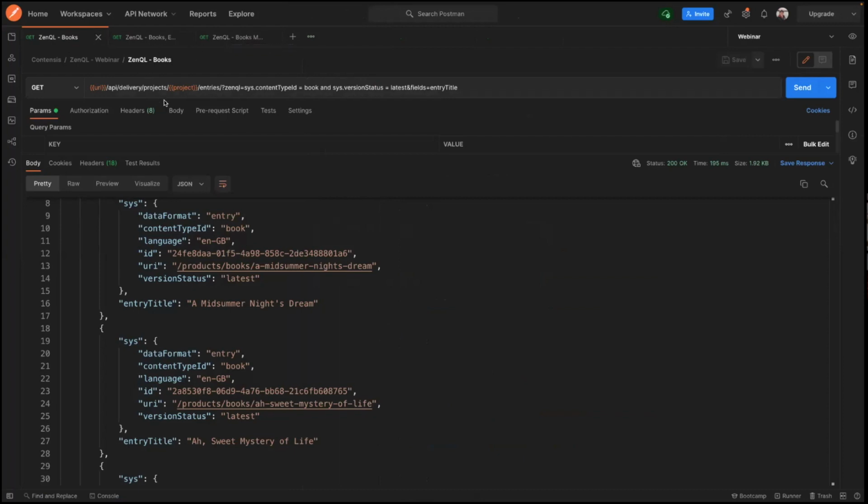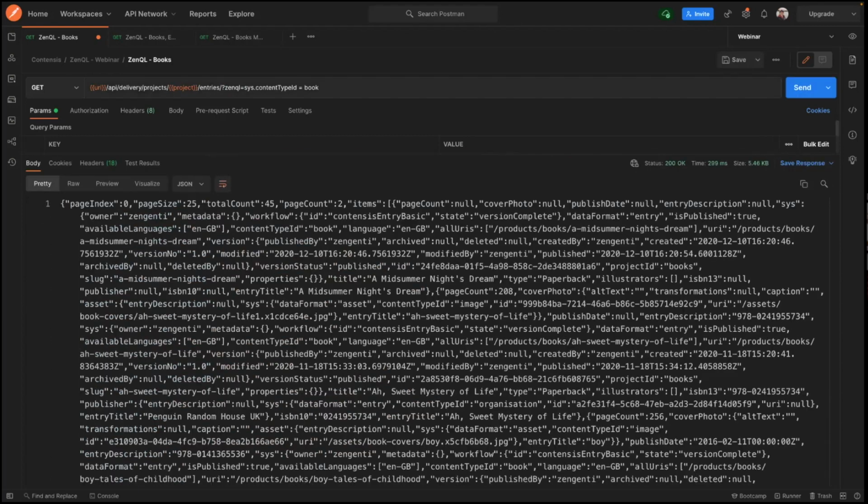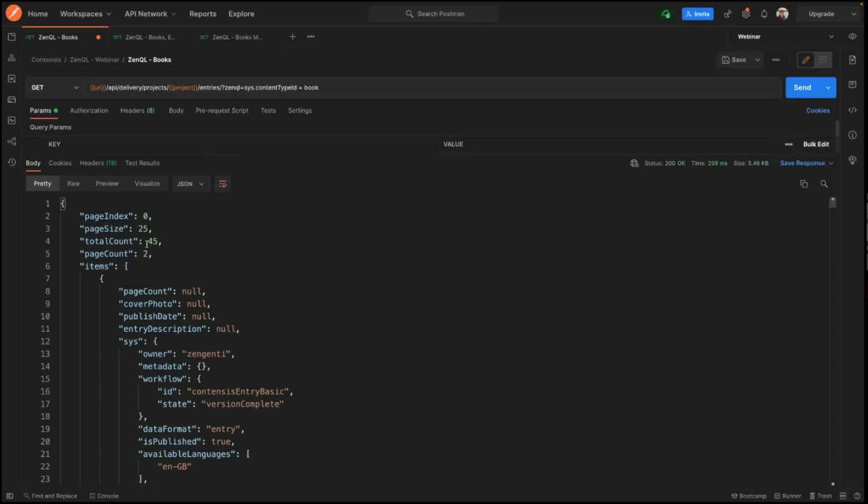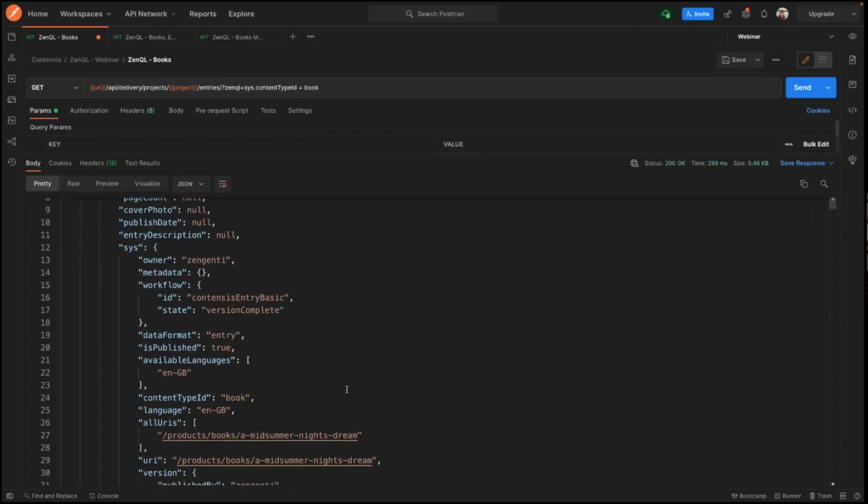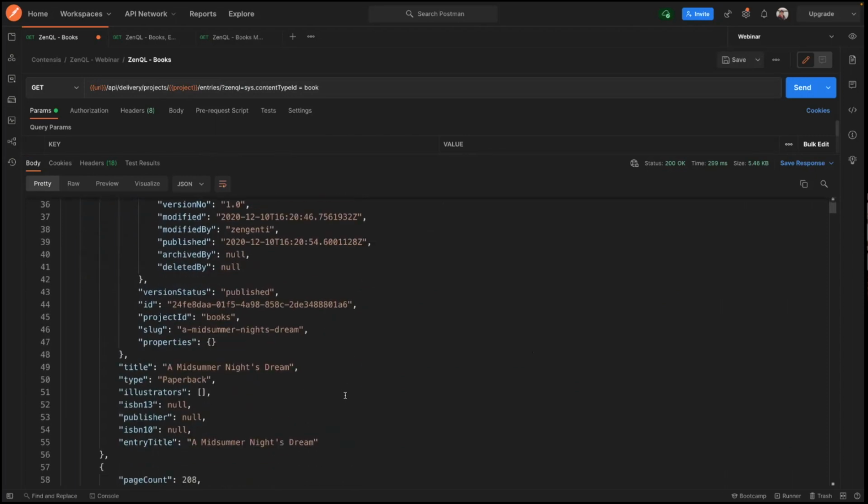So the first query is saying, get me all entries of the content type book. So here's that query parameter that I mentioned right at the beginning, ZenQL equals, and I'm now saying, go and find me all entries of the content type book. So if I take this out and I send that query, what I get back now is they're saying there's 45 entries that meet that criteria. So there's 45 book entries, and each of the entries here are displayed.